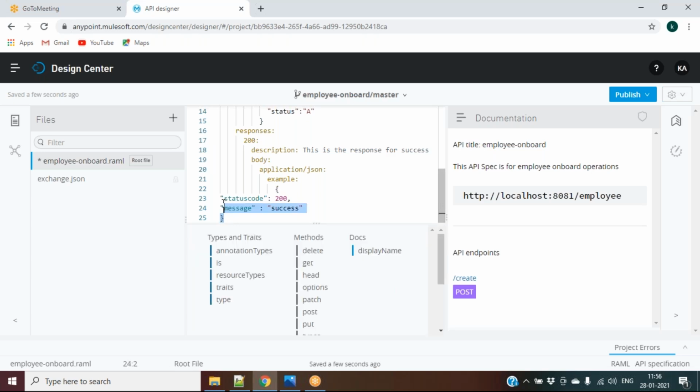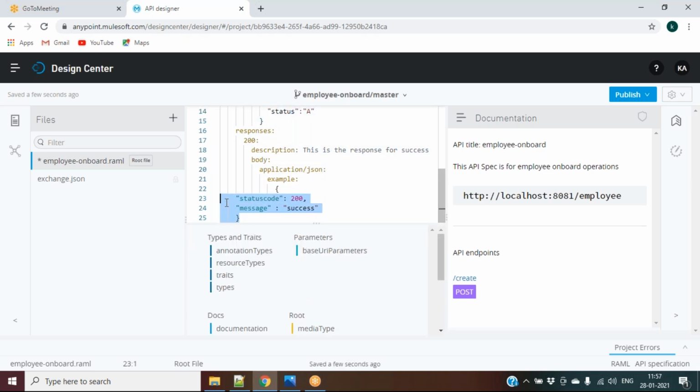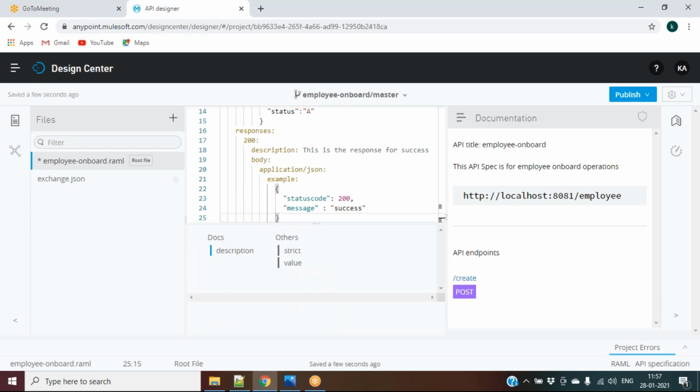Set the indentation. Select whatever is not aligned, click on tab, like this. Indentation. Okay. After this one, I want to give one more. All the responses we can capture. So for 200, we have given the response and example.